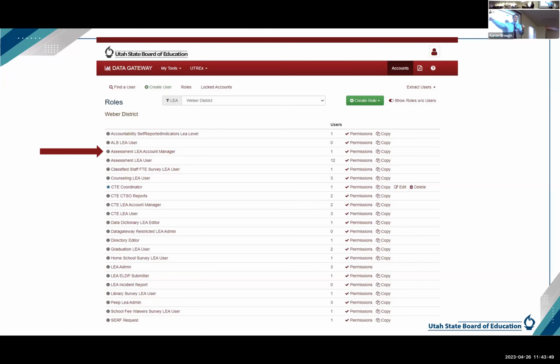Quick little updates. Most of your LEA admins should have access to everything inside of there automatically. But because the data gateway is now 10 years old, some things don't automatically pop in there. You might need to add them. Just realize that's why we're upgrading to USBE. It's one of the issues.